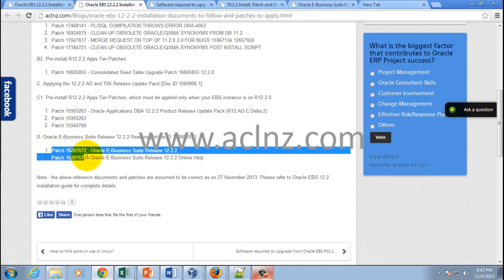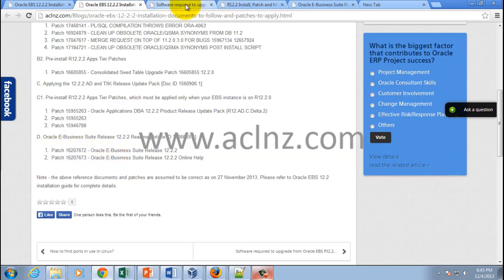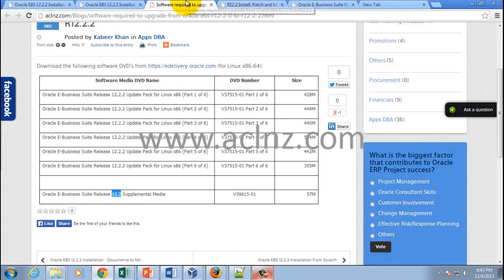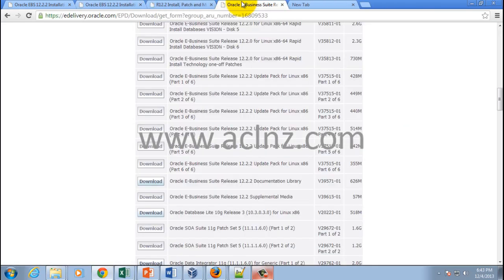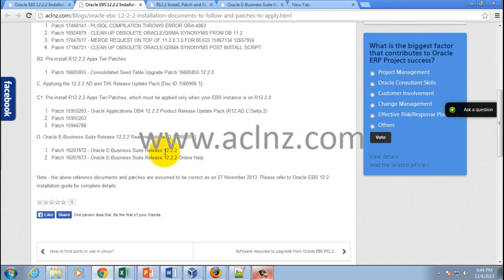These 2 patches, what you see over here, are nothing but the ones that I have just shown you on the Oracle e-delivery website. So let's just close this. Yeah, so that's the one I have shown you. These 2 are the ones coming from there, and they are the ones which will actually upgrade from release 12.2.0 to 12.2.2, and be prepared to have this applied for anywhere between 12 to 24 hours. Basically, it took me 24 hours, even on a pretty good server. But I don't know why it's taking such a long time.